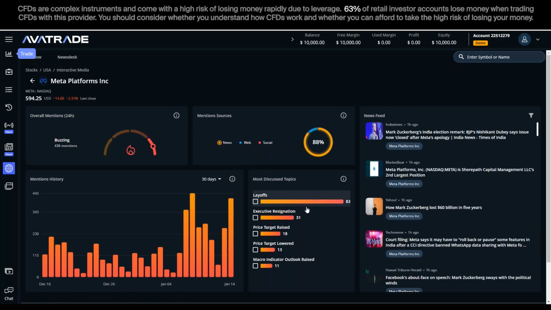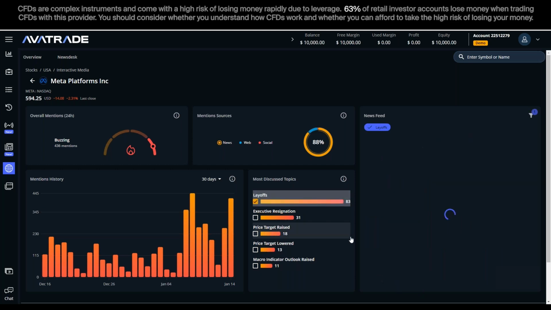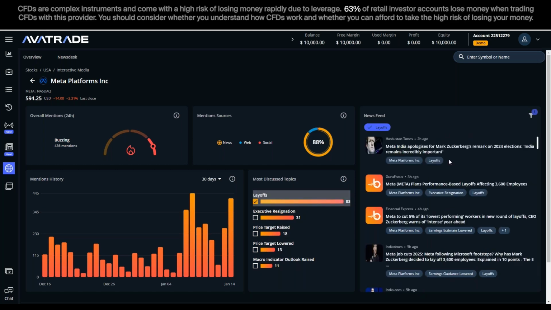And we have different topics here. Let's suppose we don't want to go through all of that. We would like to specifically, let's go with the layoffs. If we click on the layoffs, we can see that those are the articles where the layoffs were mentioned. And as you see, there are 436 mentions, which means that Meta is on the table in terms of fundamental analysis, and this could give us a very good hint what is happening.